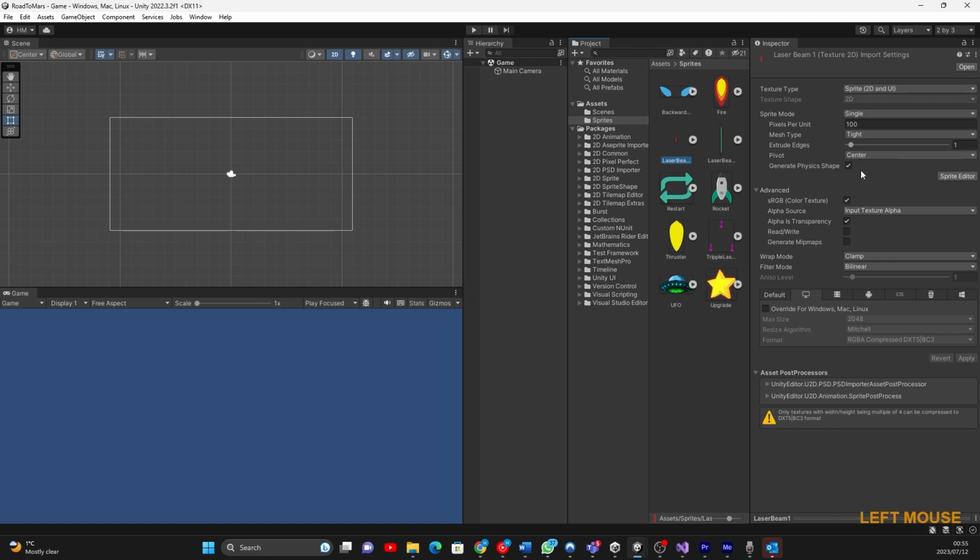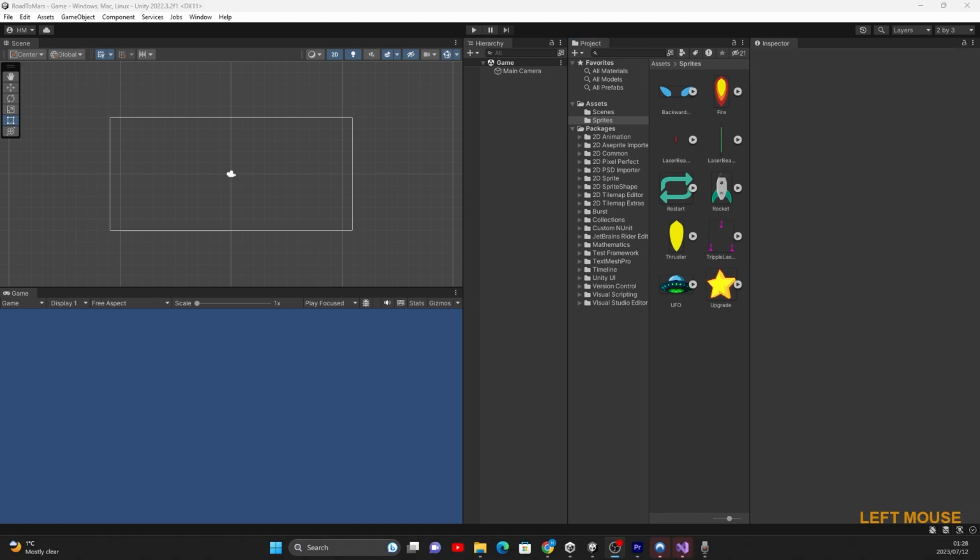Now if you click on one of the files, you can see all the settings that you can change on each one of these. For now, we'll just keep it as is. There's no need for it to be changed for our game, so we'll just keep it like this. Now that we've imported our sprites, we can start to build our game.